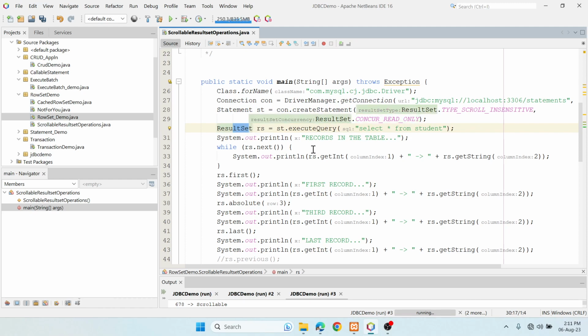Remember that we are going to perform scrolling, meaning either you can say first, last, or absolute. You can specify any value, and it will display that record for you. It means the cursor is going to move forward and backward. All right. So here first I'm saying rs.next, which, as we know, keeps on moving forward. And I'm displaying the first column and the second column. Remember that we have three columns in our table, so it's up to you to display one, two, or three columns, right?